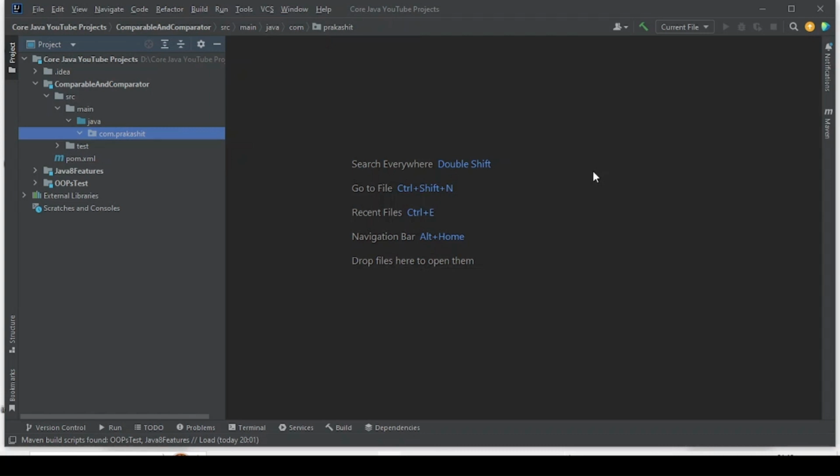Today we are going to learn about one of the most important features, that is the Comparable and Comparator interface. Why should we learn the Comparable and Comparator interface? Basically, whenever we are going to sort objects, there are two approaches: one is to sort an object using the Comparable interface, and another one is the Comparator interface.